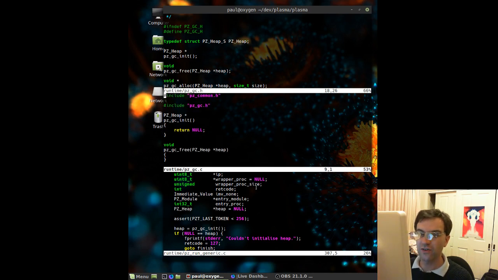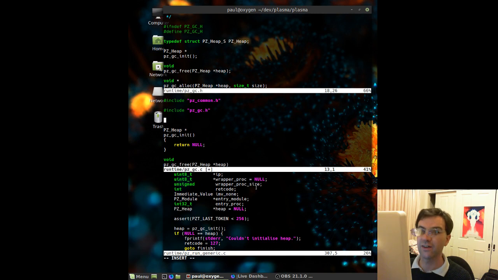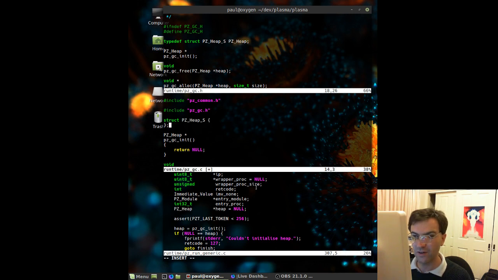So now we need to allocate a basic heap. We're going to need to define one. Struct PZ heap s. And what does a heap have? I don't know yet. Does struct end in semicolons? I don't remember.